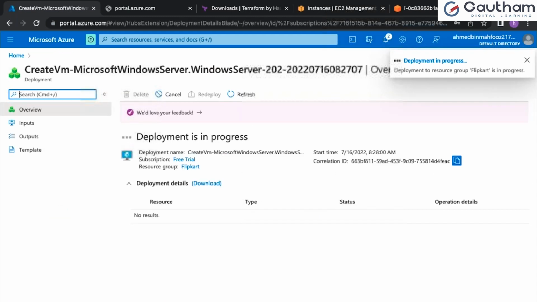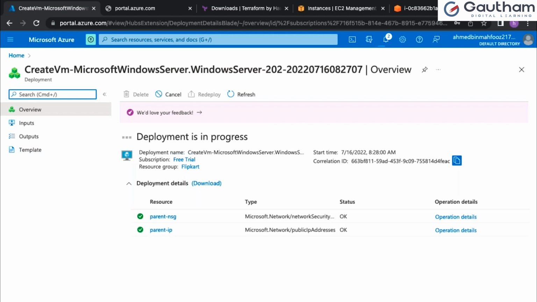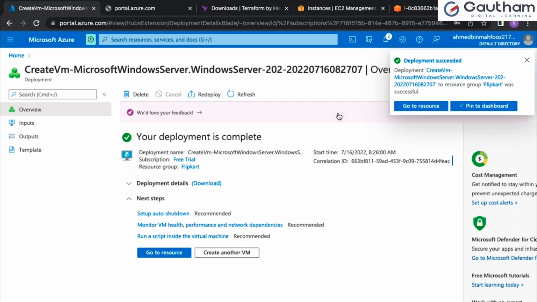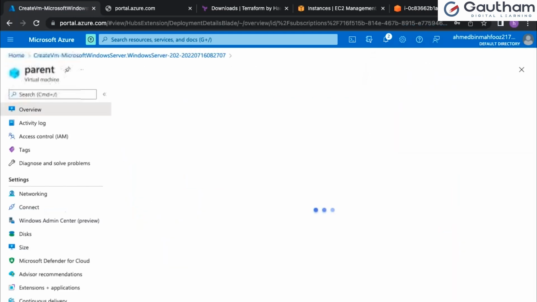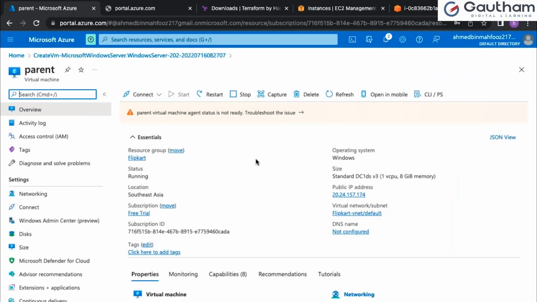Okay, now while deployment is under progress, which means the parent machine is getting created over here, it will take 2 or 3 minutes for deployment to complete. Now my machine got created successfully. I'll go to my resource. Let us wait for just 1 or 2 minutes. Once my agent is ready, I will log into this machine.